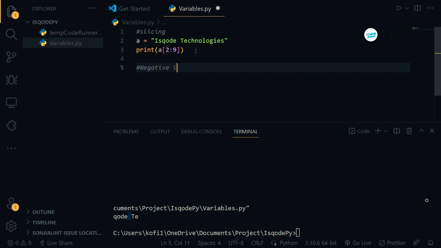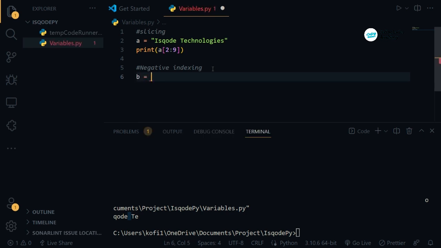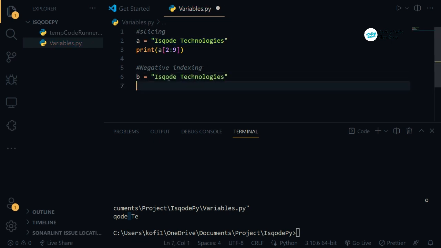Negative indexing. With negative indexing, we can start and then end the slicing from the end of the string. So let's say B is also equal to "East Code Technologies". Then let's do the negative slices. So print, we'll start from here backwards.